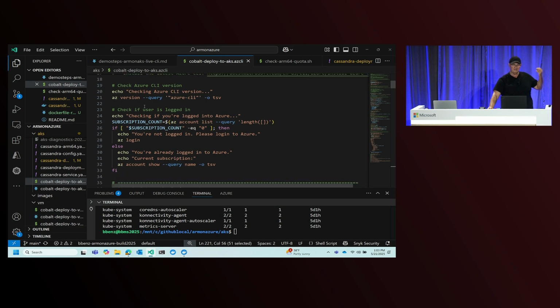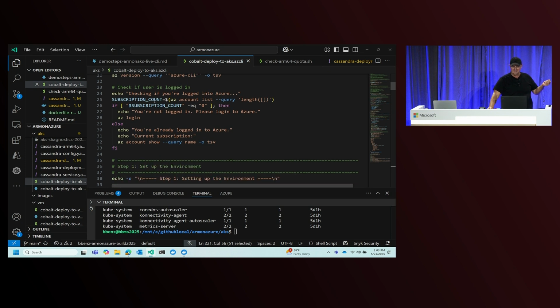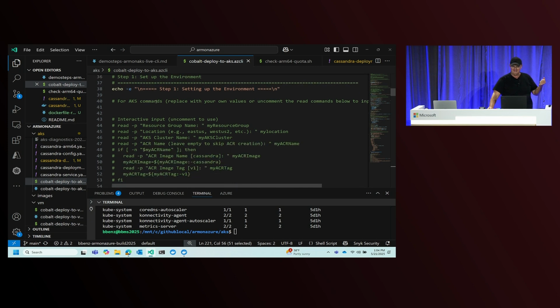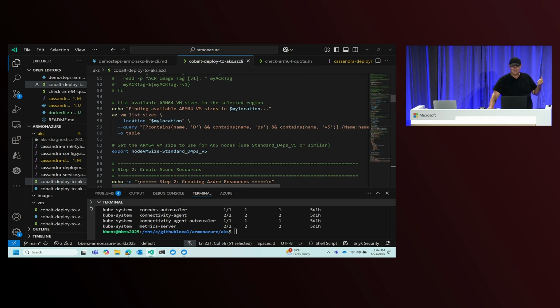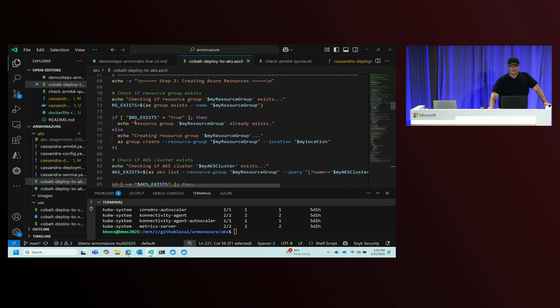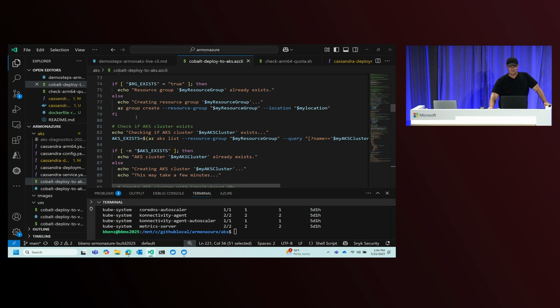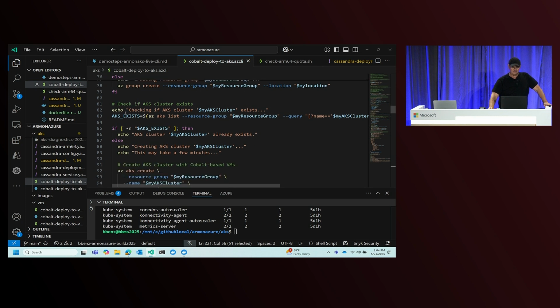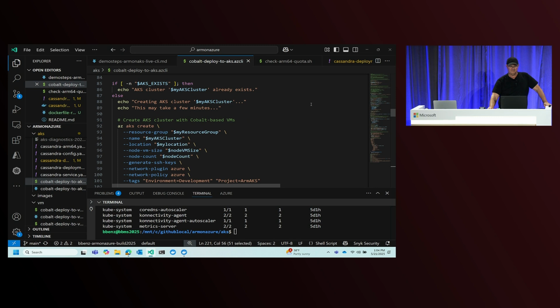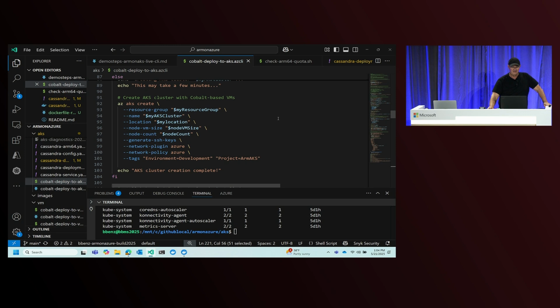It starts out by checking your Azure CLI, so you do have to have the Azure CLI installed. And then it checks your subscription to make sure you're logged into Azure. And then basically it sets up a resource group for you. It checks to see if the resource group exists. If the resource group doesn't exist, it creates it. And then it checks for AKS. If AKS exists, then it will continue. If you want to, you can actually create the AKS. And it's a really basic creation of AKS here.